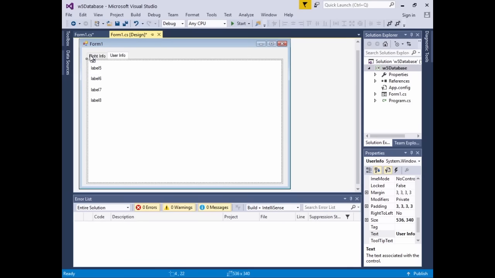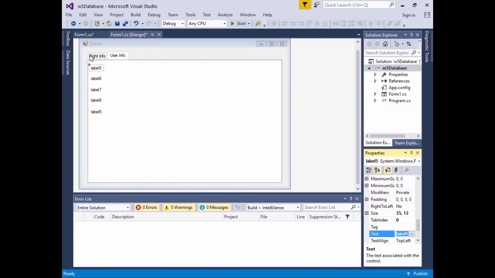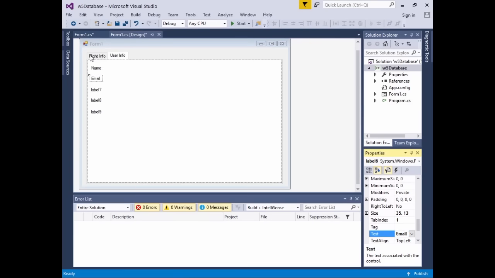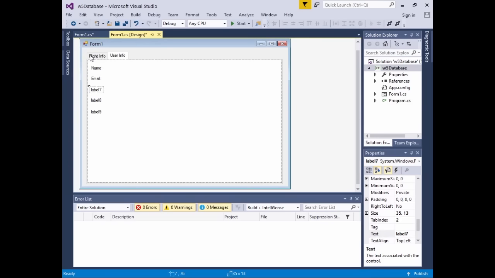And one more. All right, and I'm not going to change the IDs for these labels. I'm just going to edit the text. So this first label, it's going to be name. Second label will be email. Third label, address.